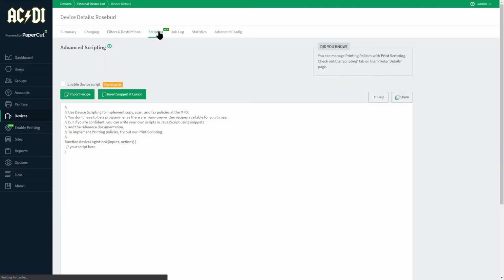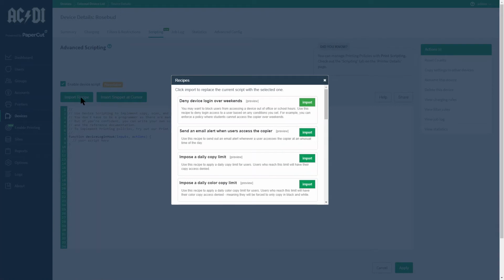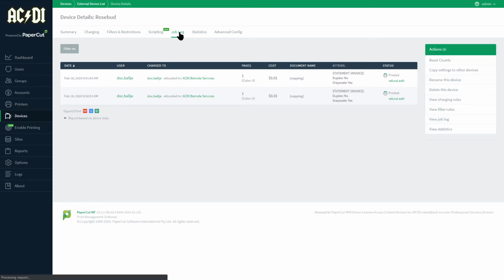Scripting is also a new feature and may not be available for all OEMs either, as this is currently in the percolator, where PaperCut brews new features prior to release. There are recipes and snippets that can be used to build a device script, like denying device login over weekends or daily copy limits. Next up is a job log that will reflect all copies that have been made, and you can easily obtain a PDF, HTML view, or CSV output of this log. Filters are also available.